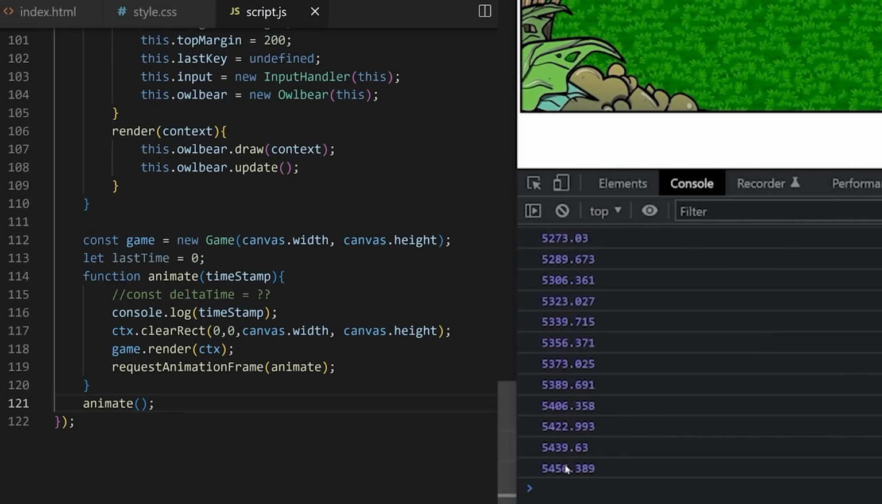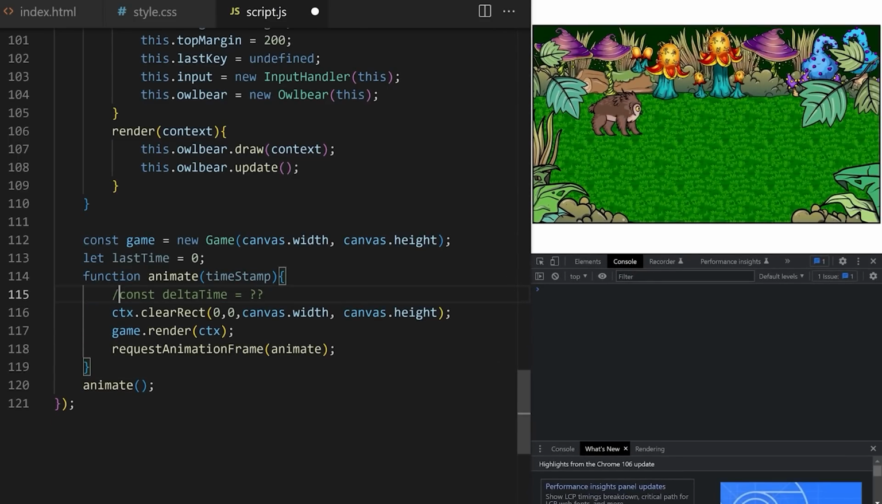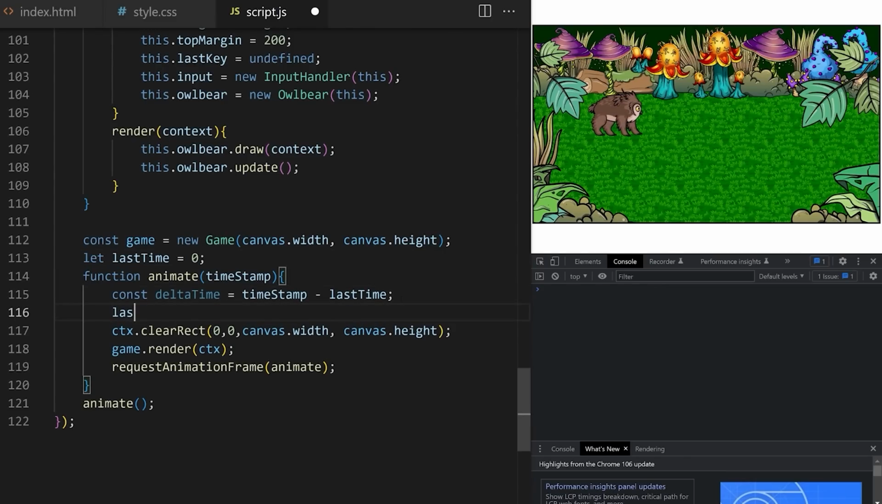4, 5, 6, 7, 8. So this is the timestamp. I delete the console log. Delta time is the timestamp from this animation loop minus last time from line 113, which will always hold a value for timestamp from the previous animation loop. Once we calculated delta time, we set last time to timestamp so that this new timestamp from this loop can be used as old timestamp value in the next following animation loop.